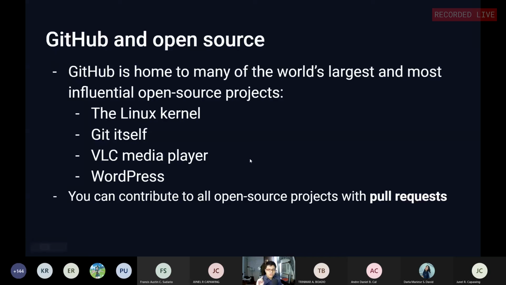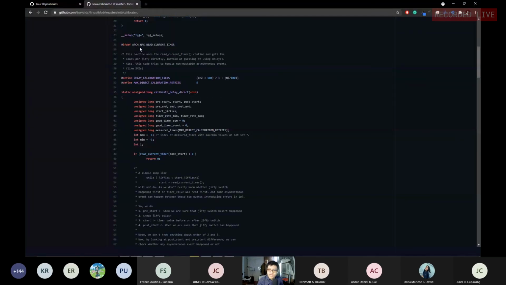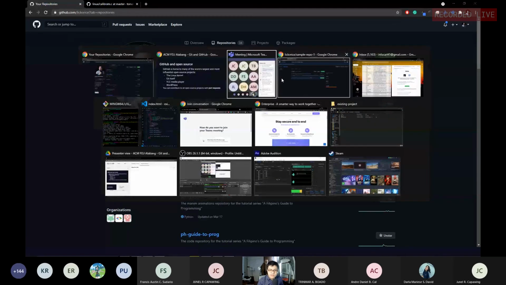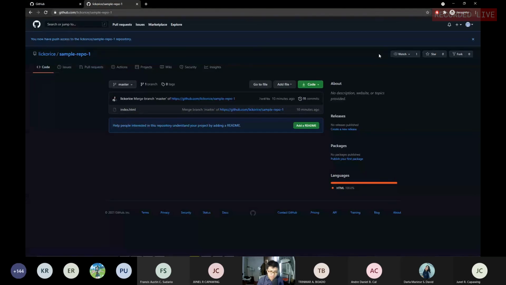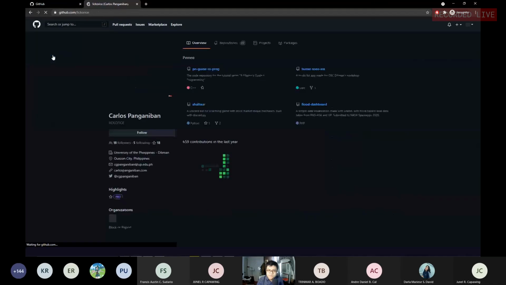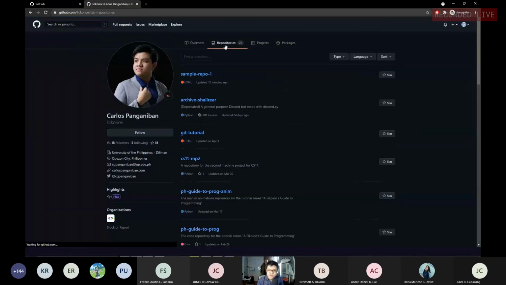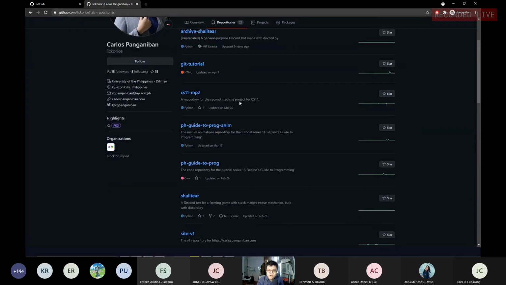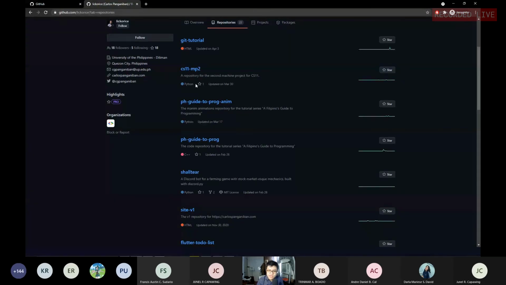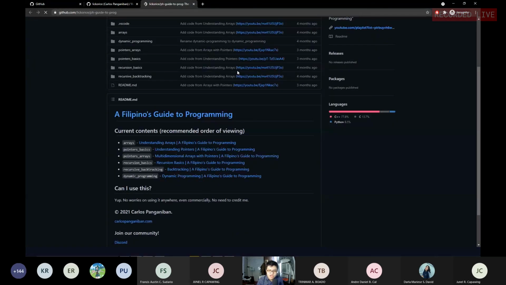Now, you can contribute to these without having to be a collaborator by using pull requests. So, for example, I go to my incognito session where I'm logged in as test1 Panganiban. I go to my repos right now. Then, for example, let's look for a repo here. Okay, for example, over here. Let's say, okay, I don't want this, right?